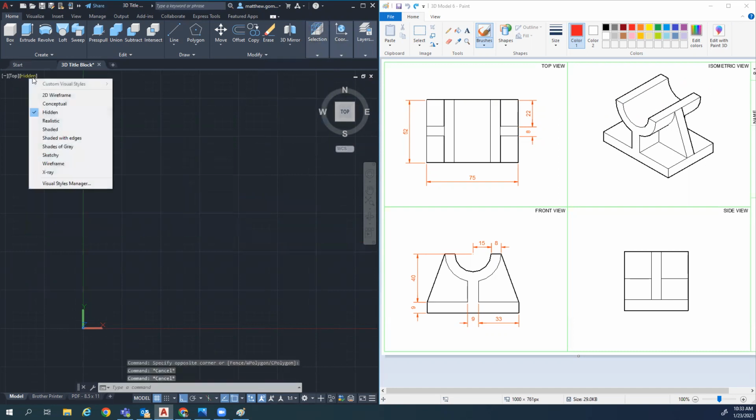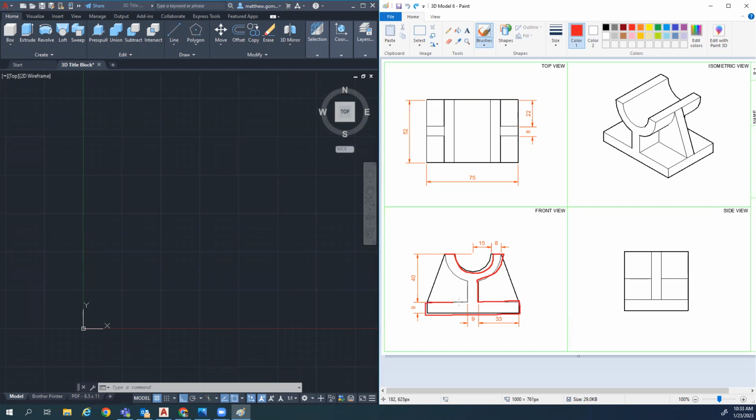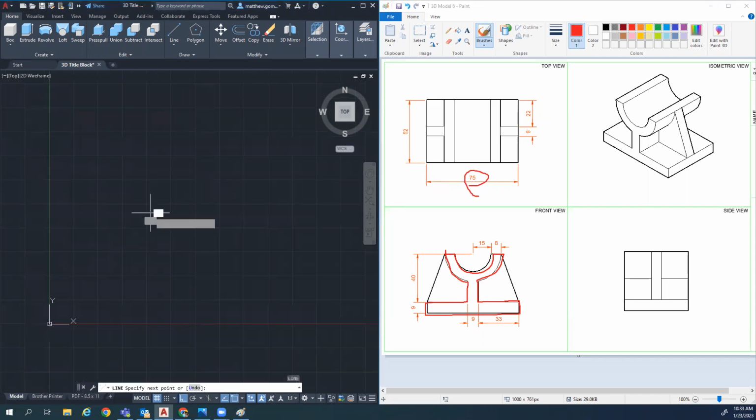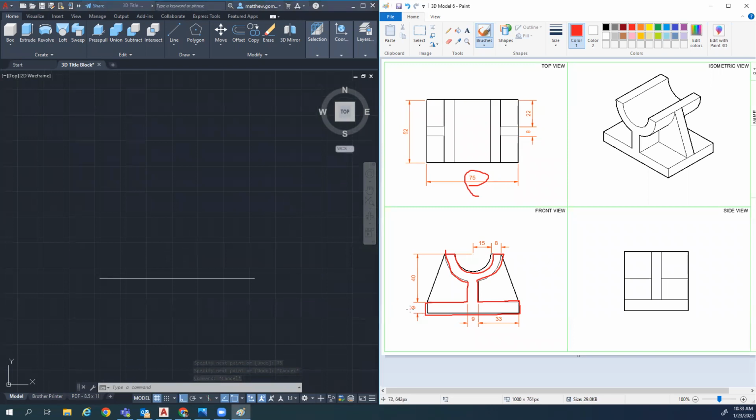I'm going to start on the top view here. I'm in 2D wireframe. I'm going to draw this Y-shaped thing on the top view. The bottom line is 75 because it's 75 on the top view right here. So I'm just going to start with the line that's 75. Got to zoom in because I'm zoomed out too far. And then I'm going to go up 9 on each side because it says go up 9 on each side. 9 and 9.